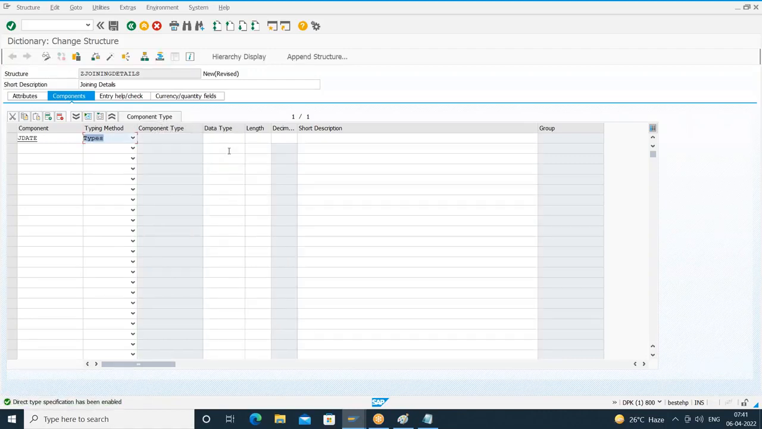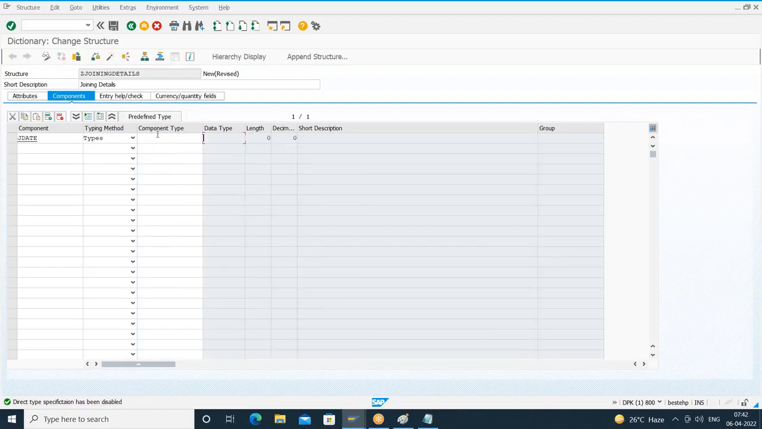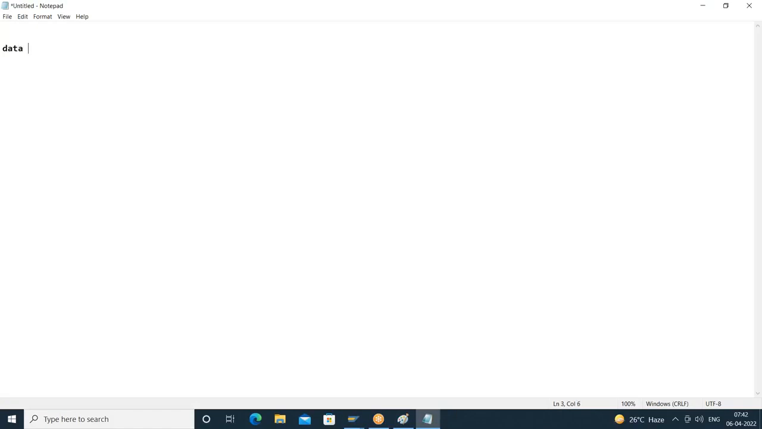I can go for predefined type and use the data type, or else better we go for data element. At the table level, it directly shows as data element, here it is showing as component type. I want to create this field for storing the date. At the program level, if you want to create a date variable, how do you create? DATA x TYPE d. If you want time, you'll say DATA y TYPE t. Date and time.